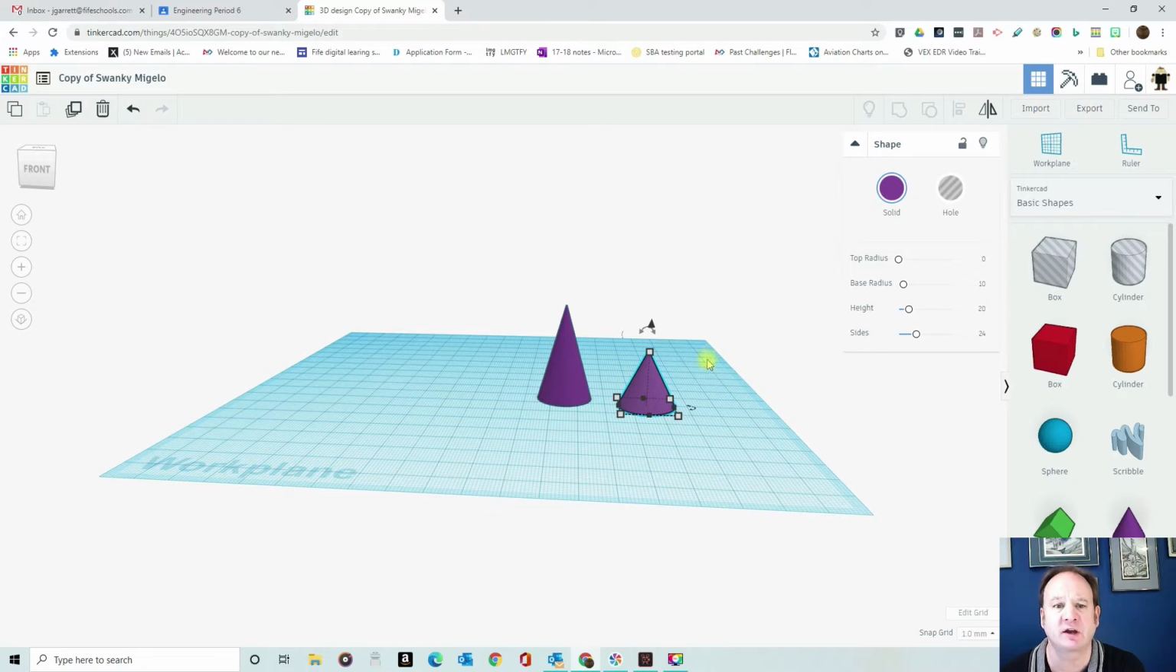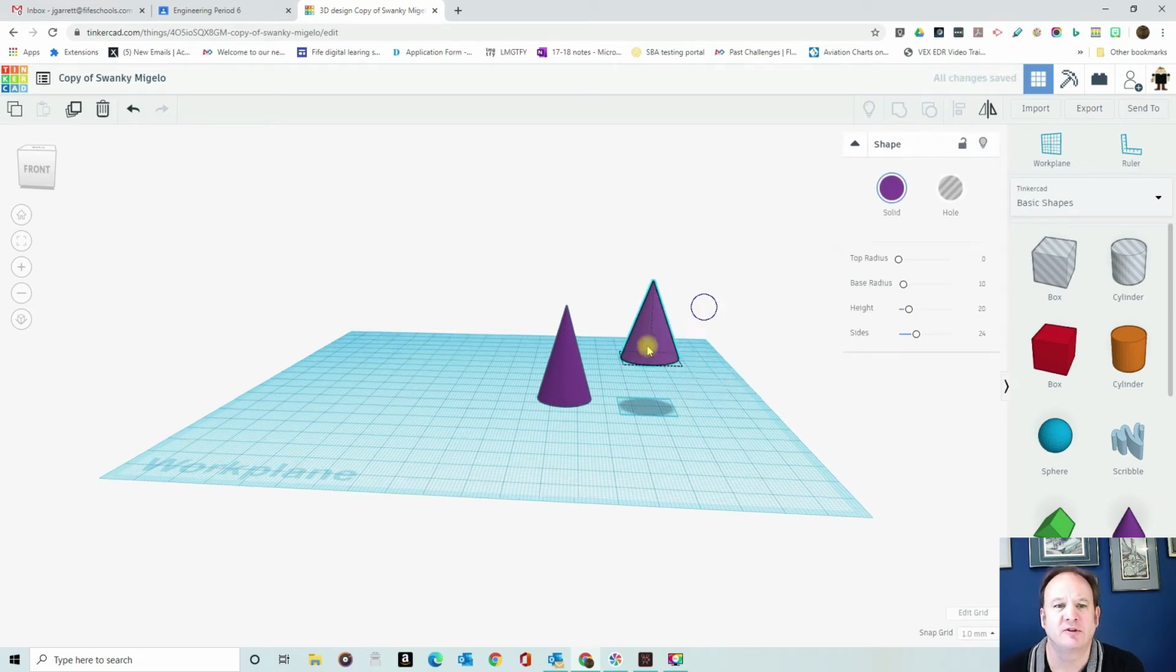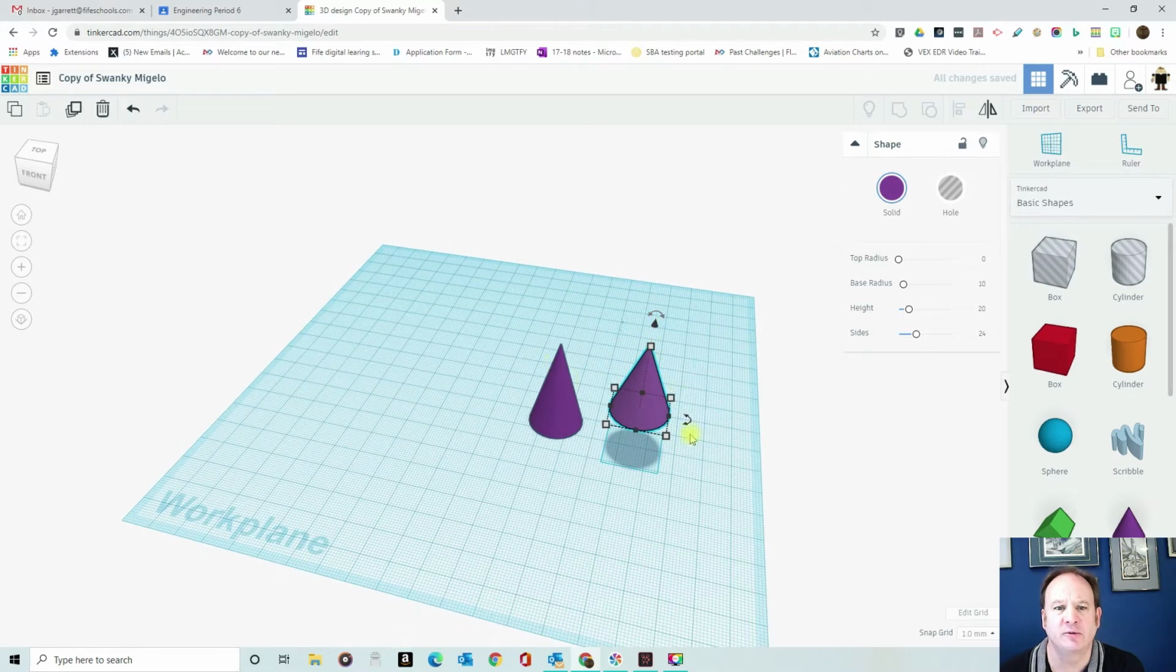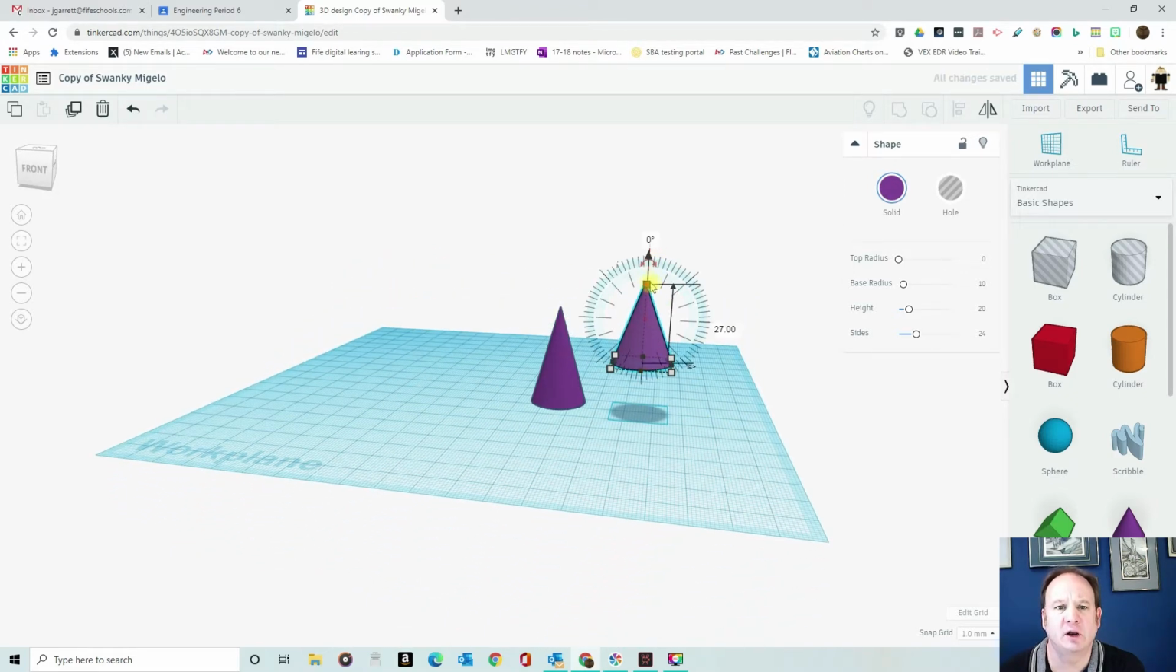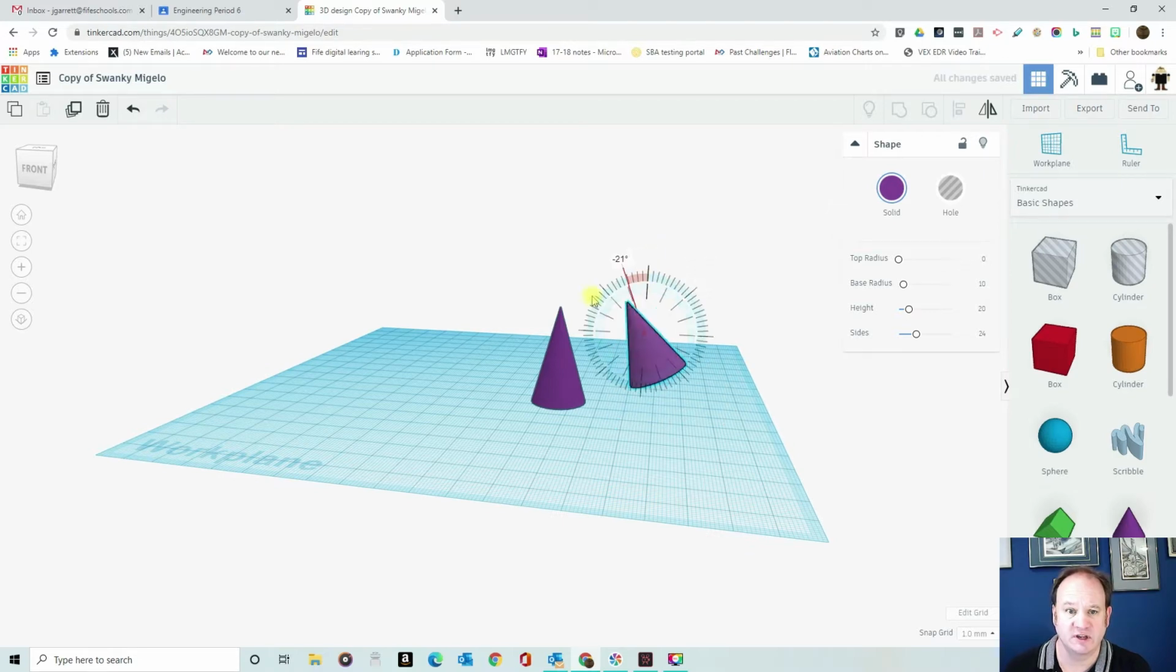I know in the last one I showed you how to adjust the plane, but with this, adjusting the plane isn't going to work. There's a big difference between increasing the height of your cone and lifting it off of the plane. For this one, I want to combine these 2 cones. So I'm going to start by lifting it up off the plane. I want to rotate it 180 degrees and then bring them together.